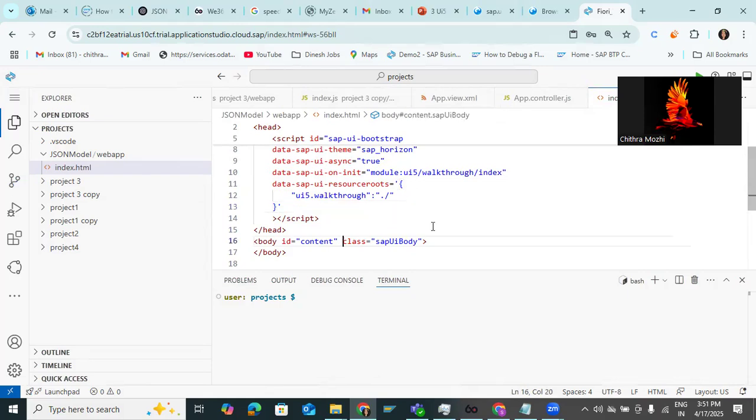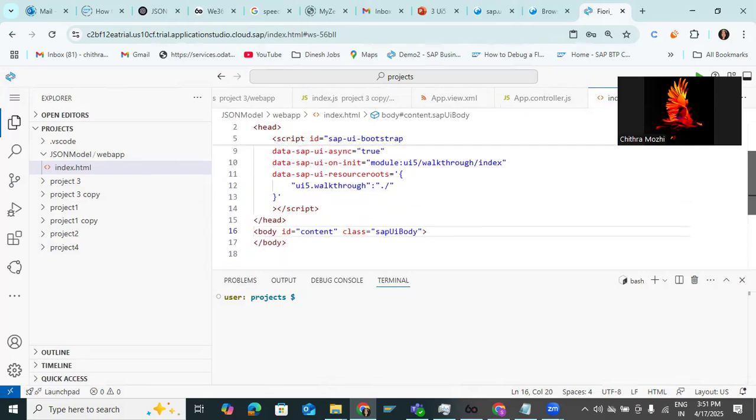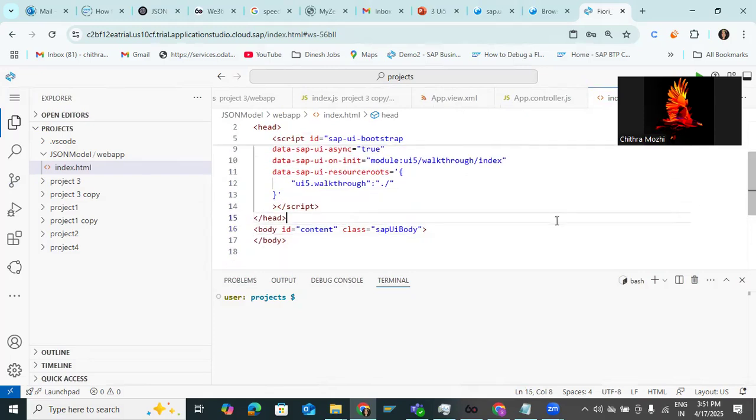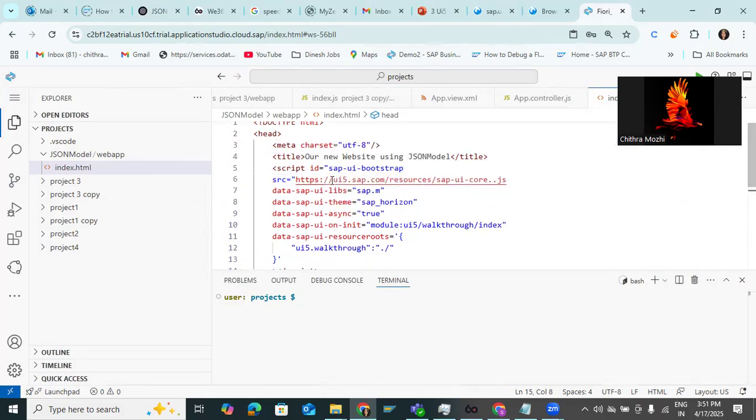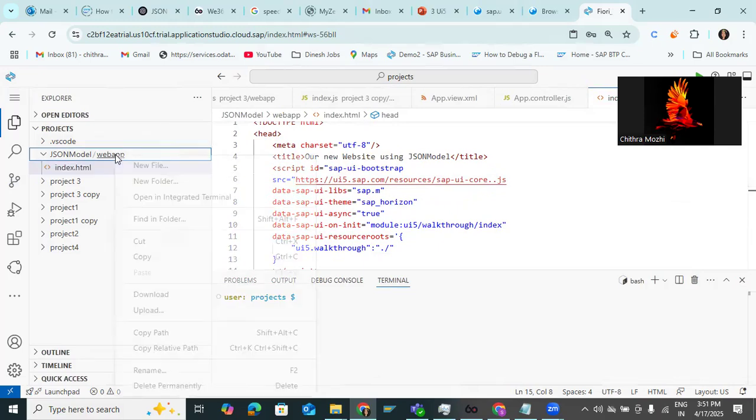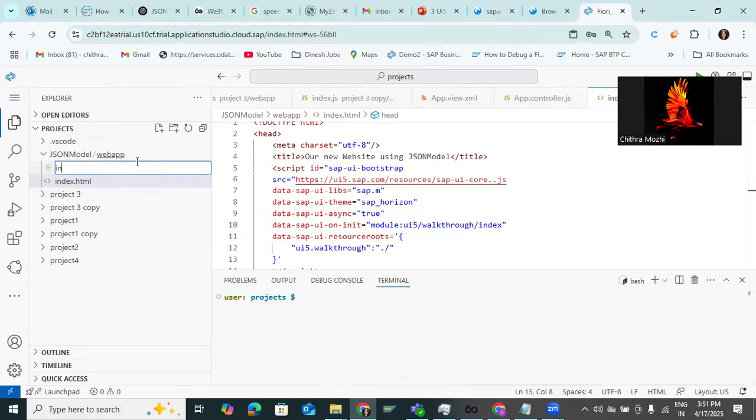Okay. So I think no errors are throwing out, so we are good to go. We have declared our modules, bootstrapping is done, and we have called all the sap.m library. And within the web app we are going to create a new file and I'm going to name this as index.js.